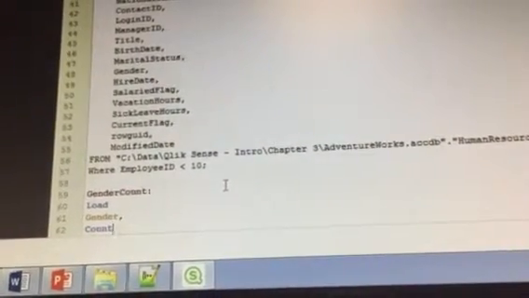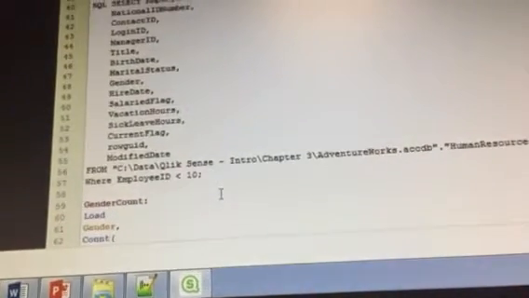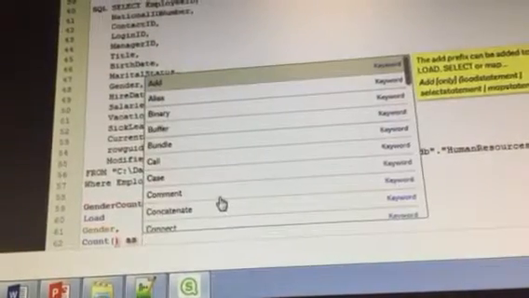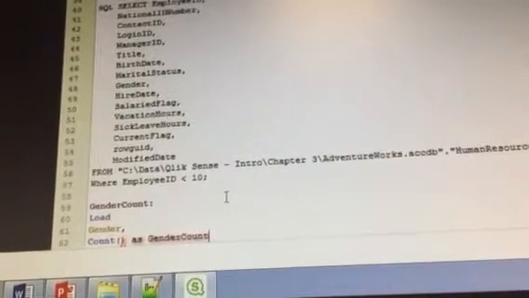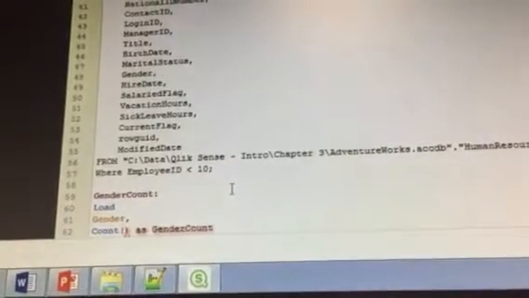Okay, I'm going to say count, open parentheses, close parentheses, as gender count. And then I'm going to go back between the open and close parentheses.